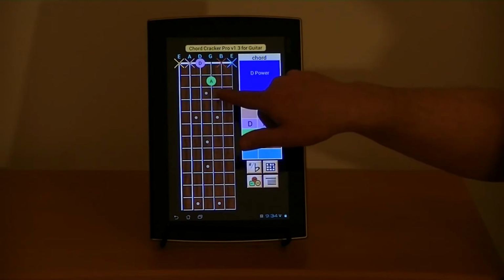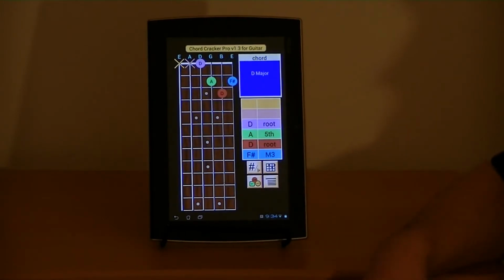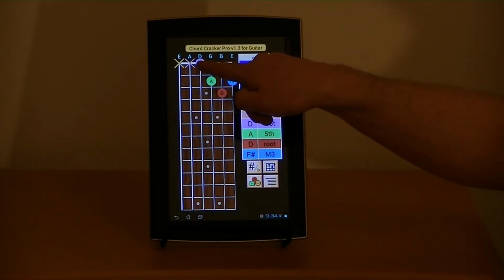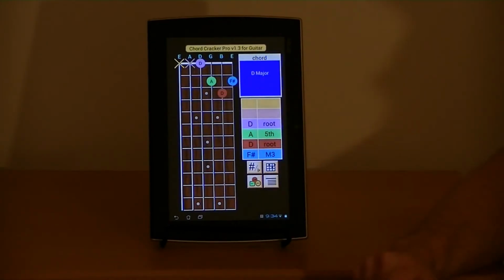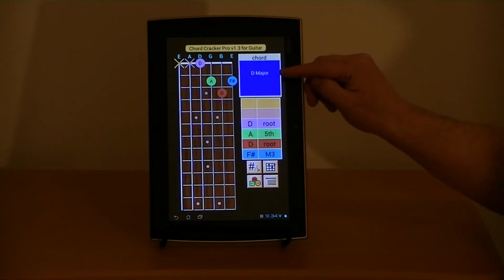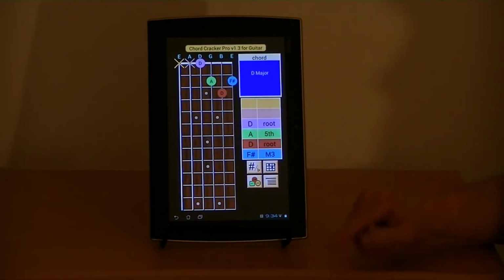So let's go ahead and see what happens when we draw a chord that's probably familiar to most of you, a D major chord. So it's showing us on the dots here that that's a D note and an A note and another D note and an F sharp note. And over here, it's identified that that chord is a D major.